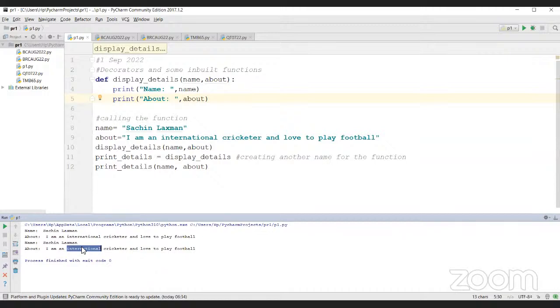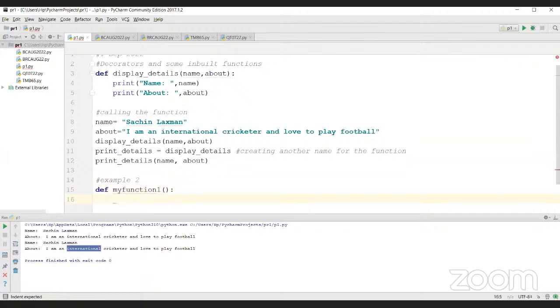Let's talk about another situation. I'm going to declare a function inside another function. So I go here and say example 2. I define a function called my function 1, and inside this I define another function, def my inside function.